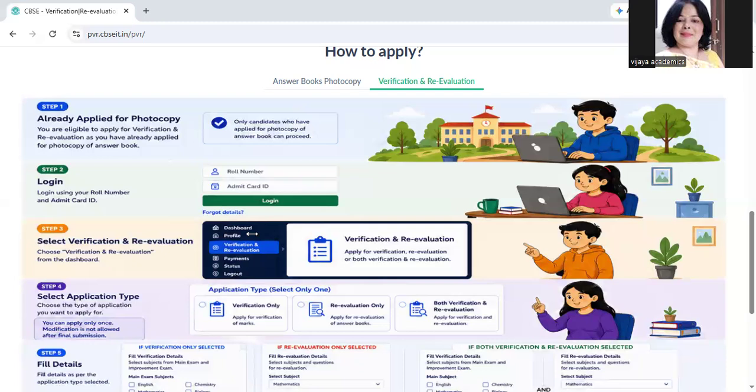Take your time here. Don't be in a hurry. Fill everything correctly because once submitted, you cannot go back and change anything. Double check everything before you move to the next step.